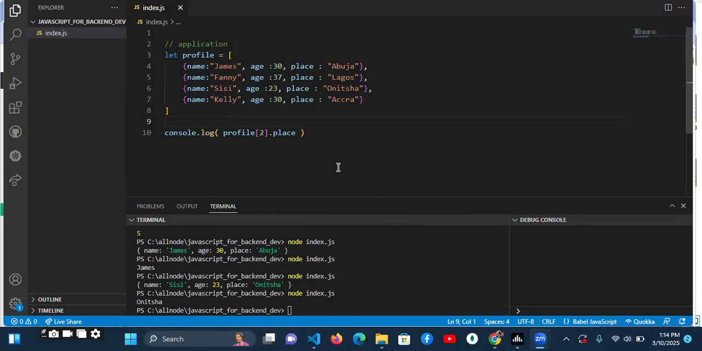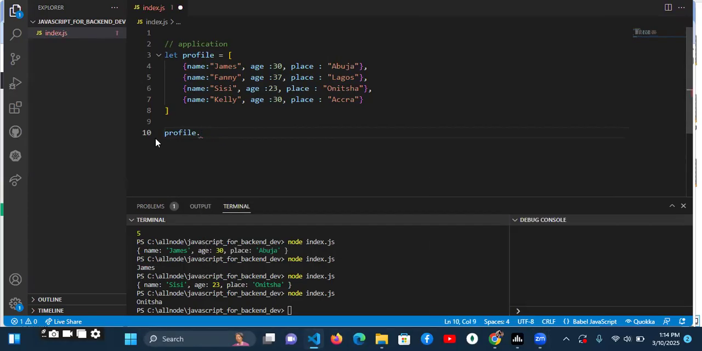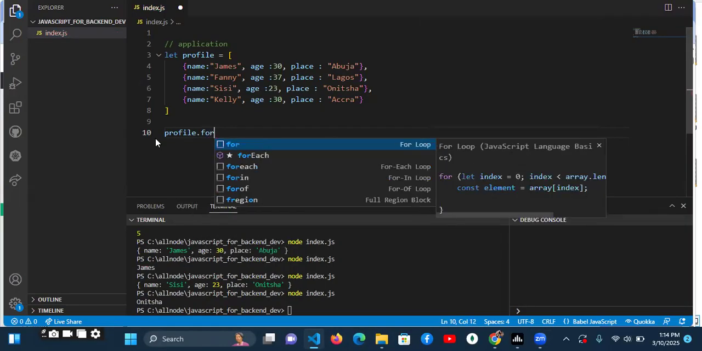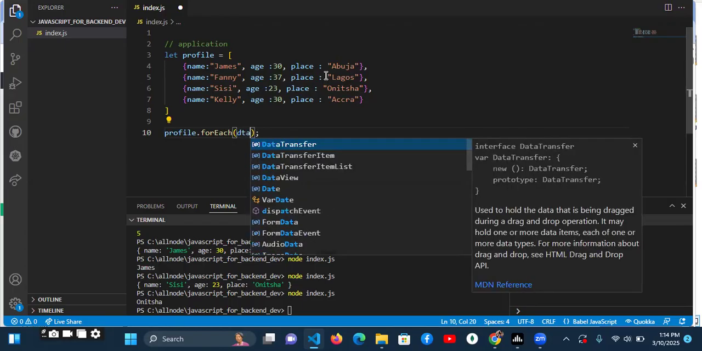Okay, it's just going to print out the place and that is it. So you can also decide to loop through everything you have in here, right? Because it's an array, you can guess that. So we're just going to use forEach to loop through that. So we say profile dot forEach. So we're going to use the forEach loop method. It's a method. Each item here is going to be called data. So we just call it data.